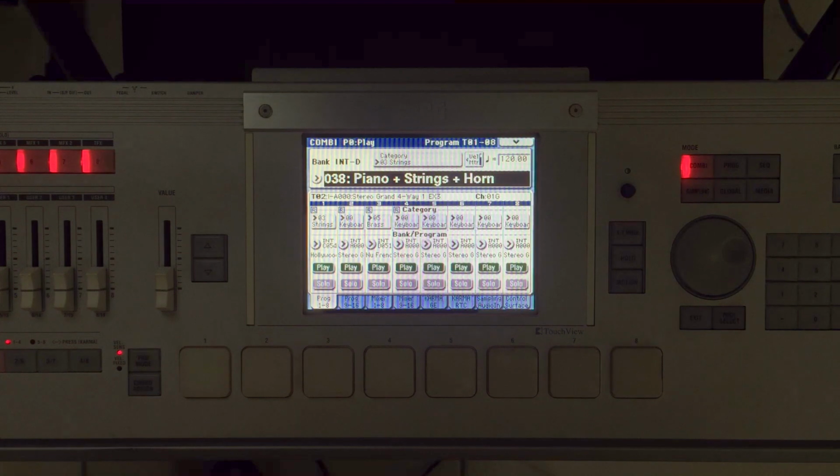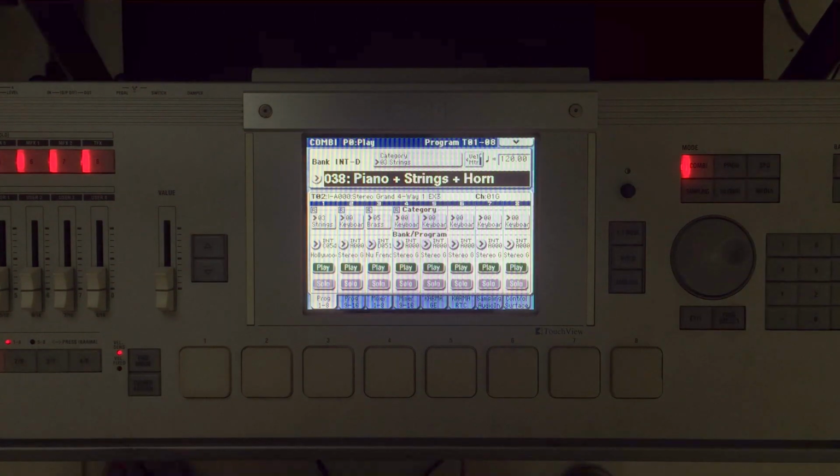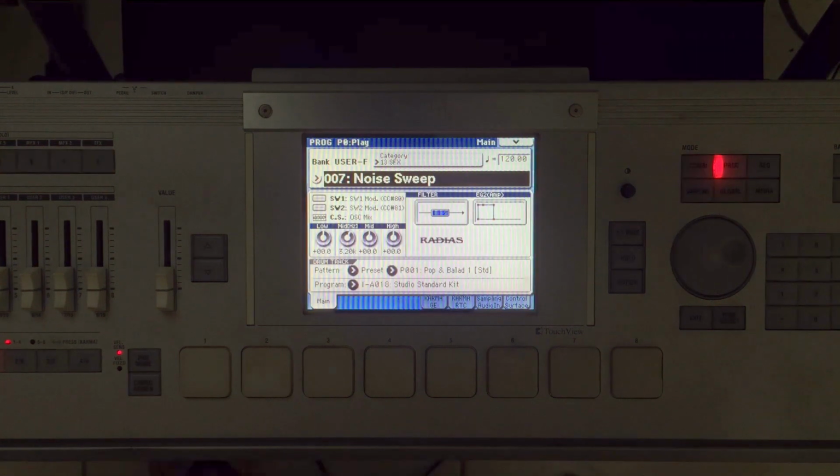So after that, we have this piano with strings and horns. So yeah, it's very straightforward. It's only one channel with strings, one channel with piano, and one channel with French horns. So after that, we have the pad again, the pad with an organ, and the piano with strings and horns again, and then we have this noise sweep sound that sounds like this.